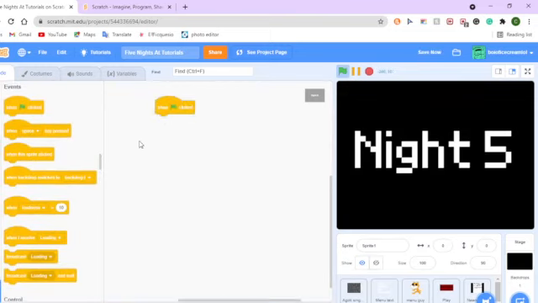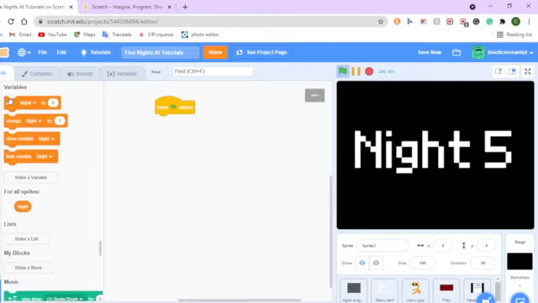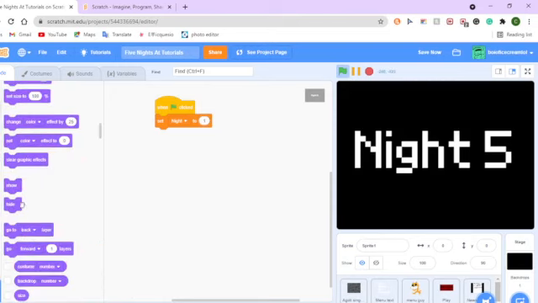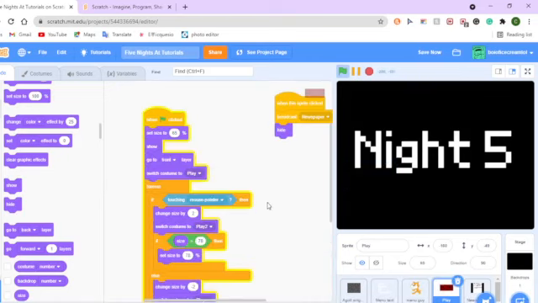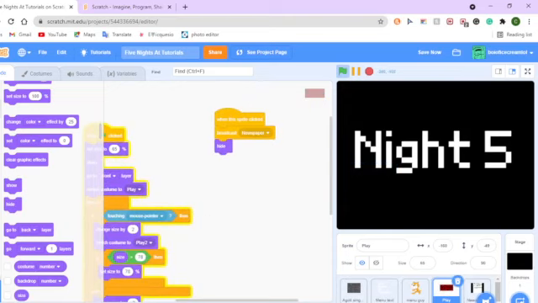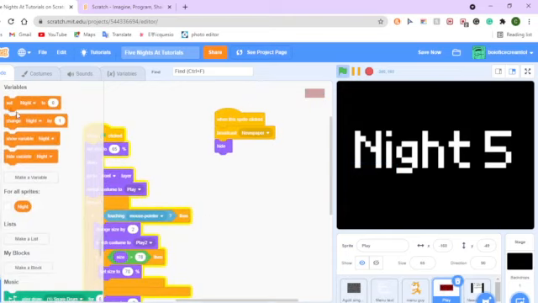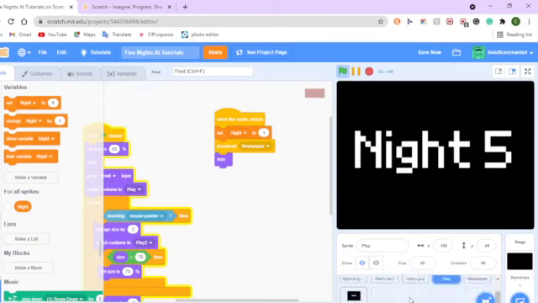Then you want to go to the night sprite. When green flag is clicked, set night to 1. So I'm going to go into the new game button. Then I'm going to go to variables and add an extra script. Set night to 1.